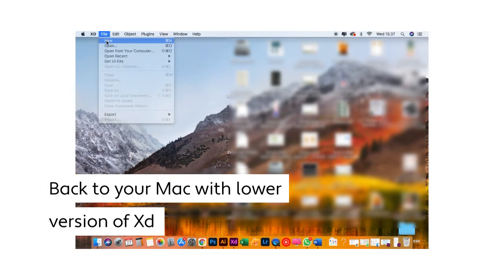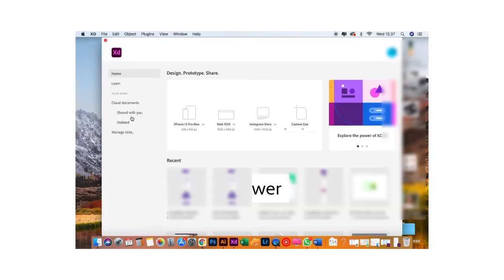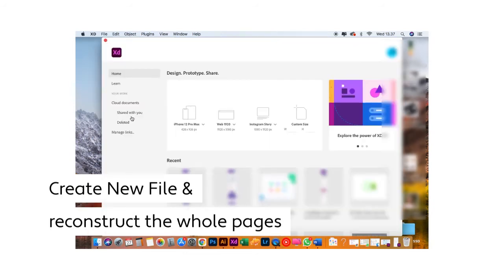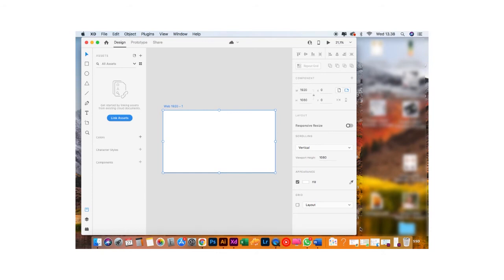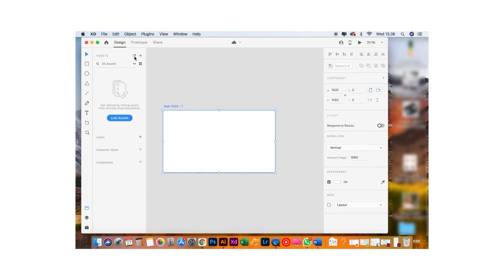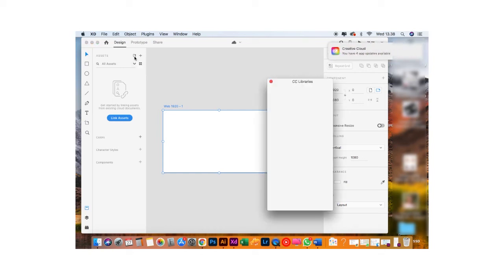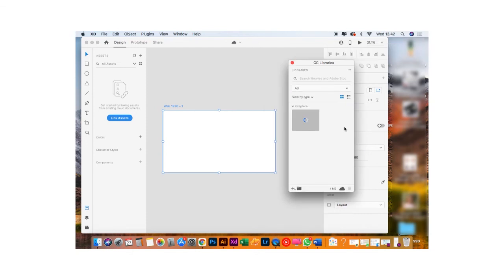Now go to your Mac which has the older version of XD. In this step, we will reconstruct the whole document. We will start by creating a new file. Open the library panel, open CC Libraries, and choose the folder that you have just created. You probably have to wait a bit for it to refresh, but don't worry, it will be there. Once it is loaded, you can drag it to the new document and voila, you have your page back.